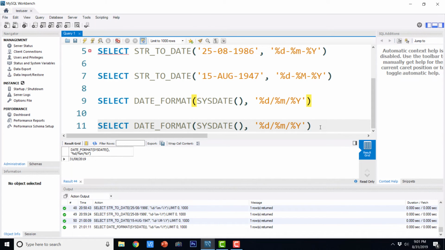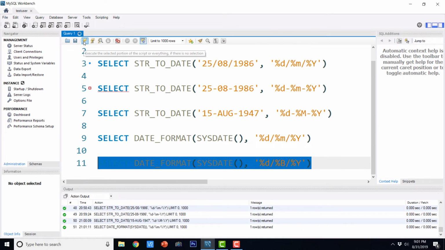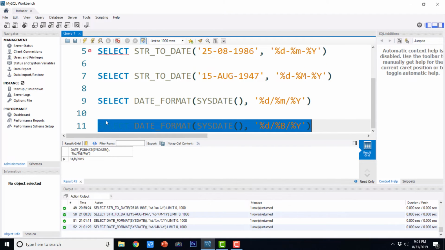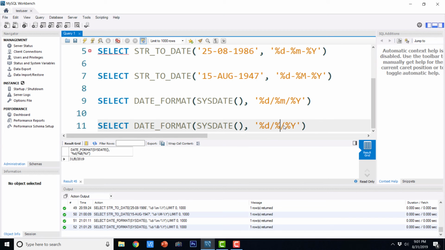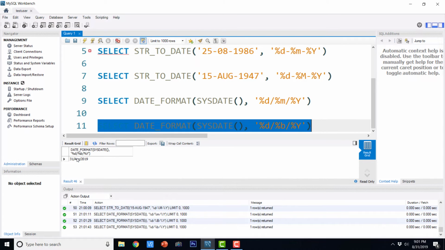Copy. And we can even say %d, %b and %y. So let us see what it means. Okay. Sorry, it has to be lowercase b. And let us see what it means. Okay, so it is the month.